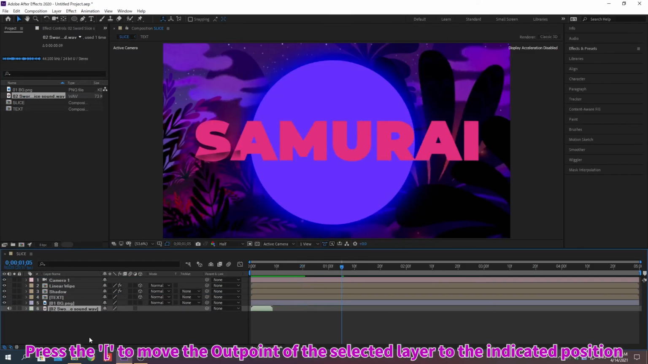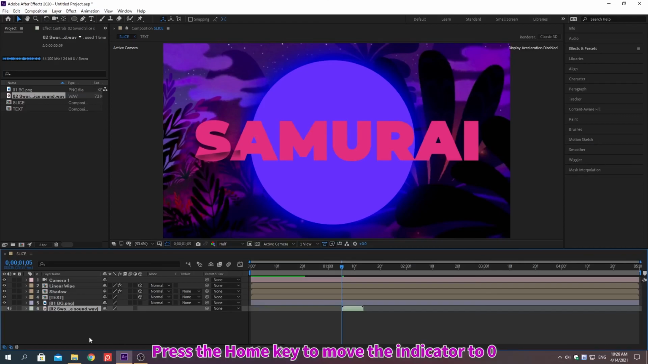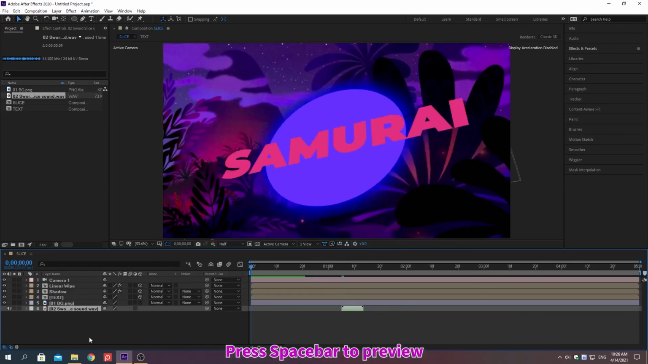Press the bracket key to move the in point or out point of the selected layer to the indicated position. Press the home key to move the indicator to 0. Press spacebar to preview.